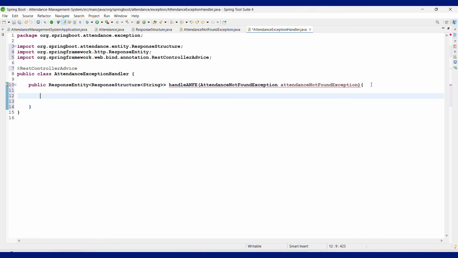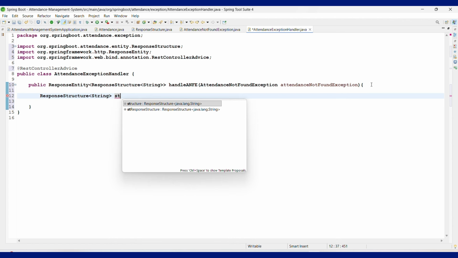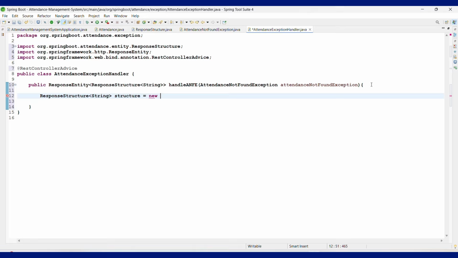Now the next line, we have to create a response structure object. So just create ResponseStructure of type String, because ResponseStructure is a generic class, a T type of class. That's why we can create any type of response structure. So ResponseStructure<String>, and the name of the object is structure, equal to new ResponseStructure, Ctrl+Space, ResponseStructure, and with a semicolon.